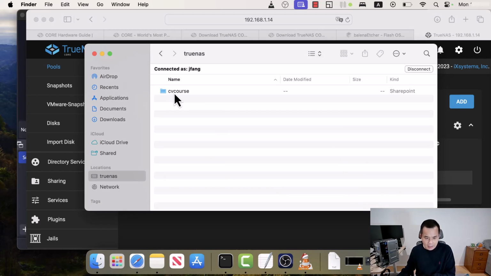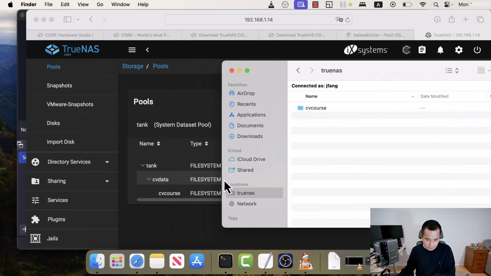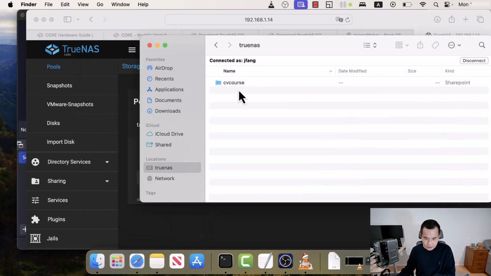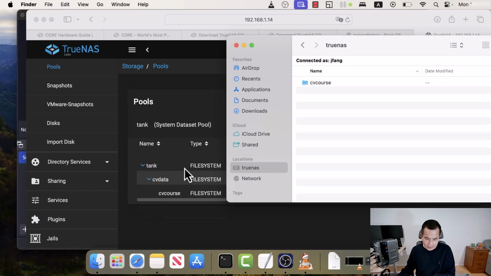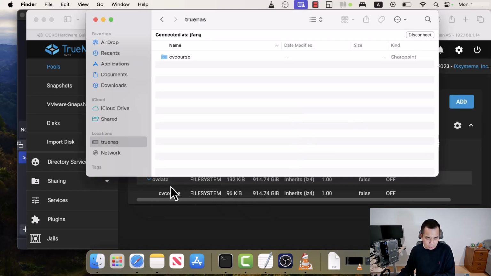And you may notice that because I set the permission only to this subfolder, this folder, this user can only access this folder. He cannot see the upper level folder, this CV data. So you can see that you can control the access to these folders in a hierarchical order separately.